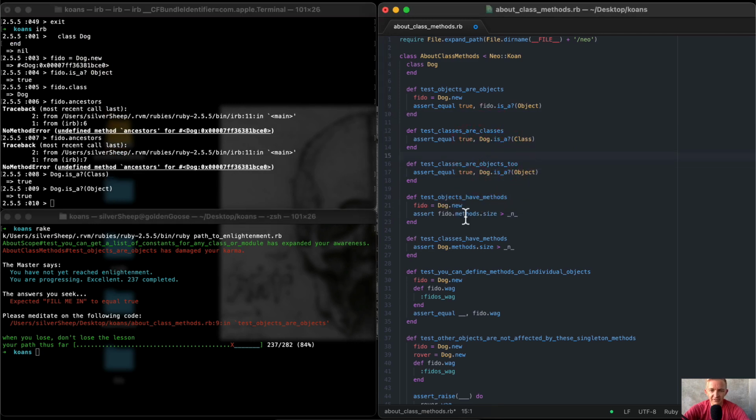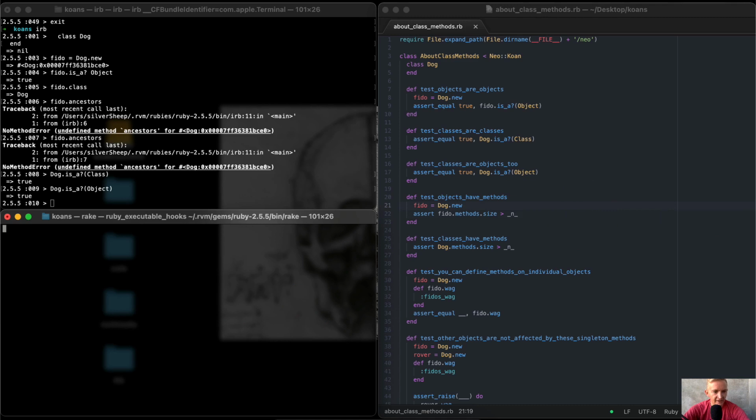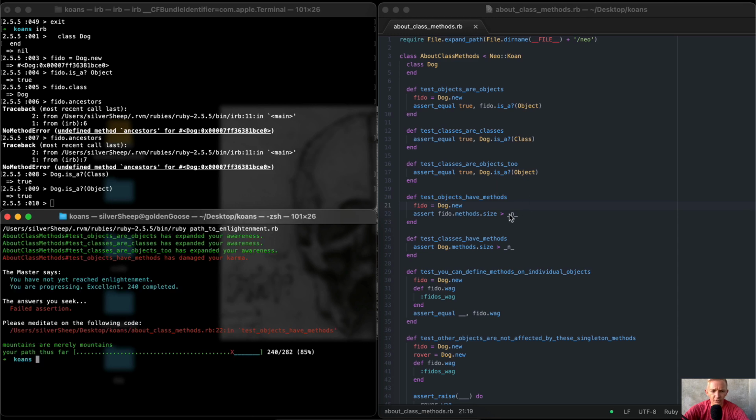Test that objects have methods. Fido is equal to a new dog. Fido.methods.size is greater than n. I think we just need to fill that in. I want to see what this underscore n thing is, so I'm going to run the rake task. I'm going to come over here and save my work, run the rake task again, and press Command K just to clear my terminal. This way we can run the test to see what happens when there's this underscore n here.